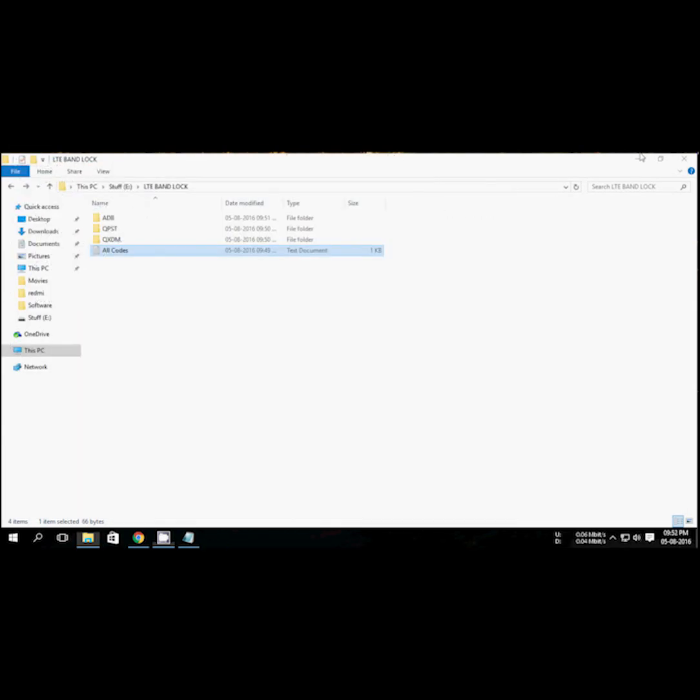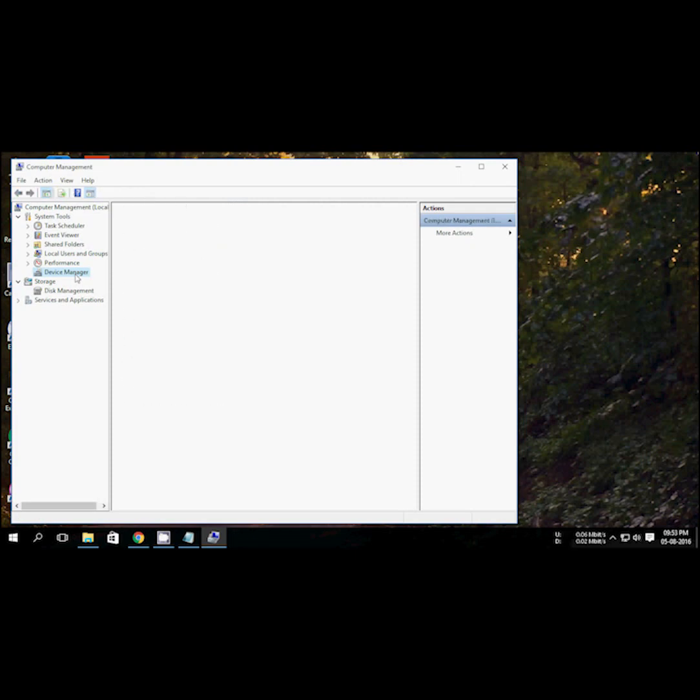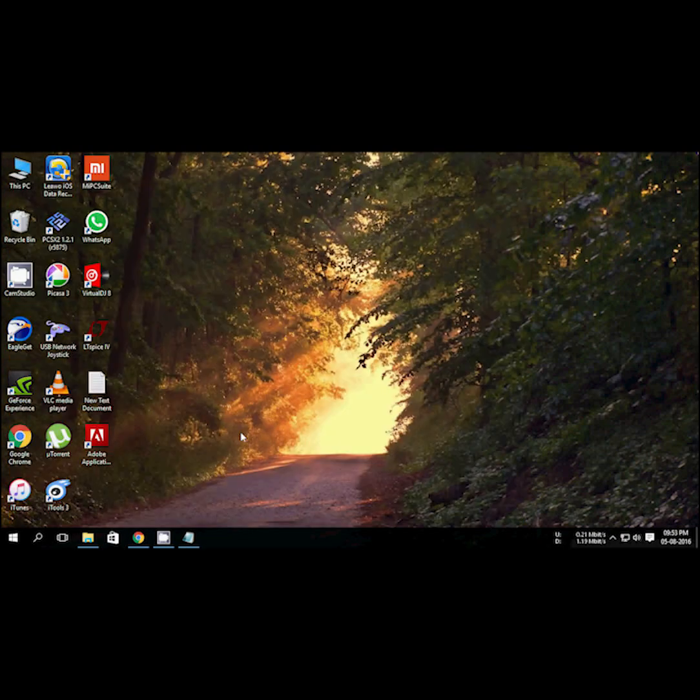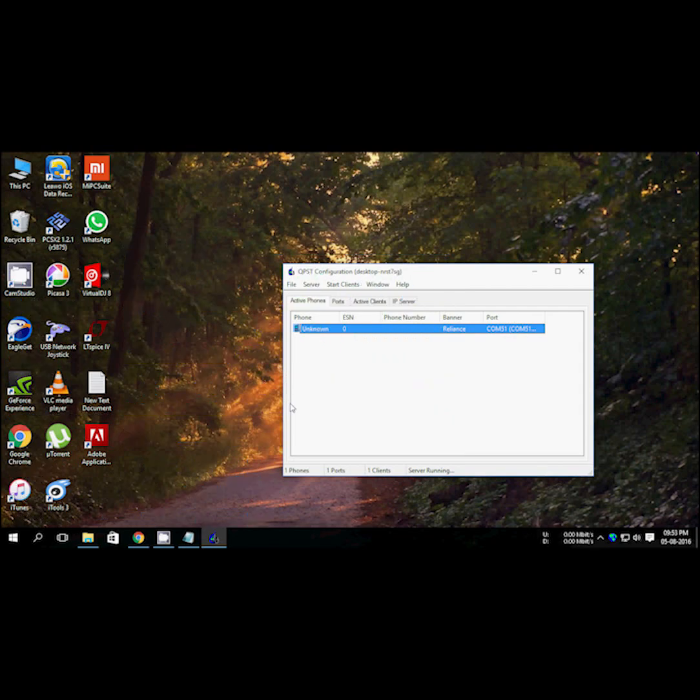So go to this PC and right click and click on manage, then go to device manager, go to ports, and you should see Qualcomm Android Diag, something like that. Now open QPST and you will see your device right here. Now leave it open and open QXDM.